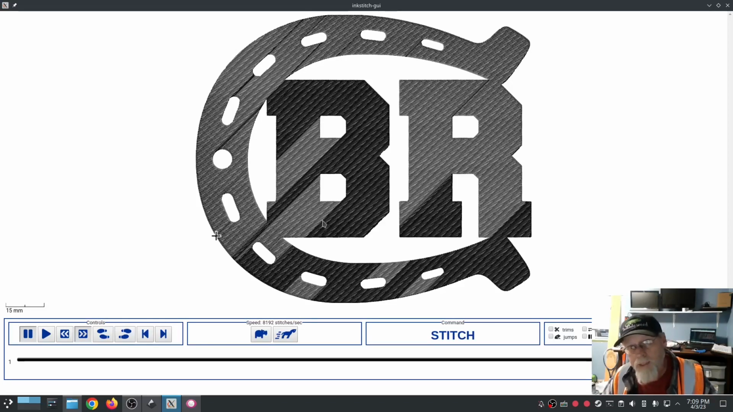I'm not sure why Inkstitch changes colors, but this is all supposed to be black. It looks almost like it's playing with lights and shadows. It's kind of interesting. But anyway, that's it.